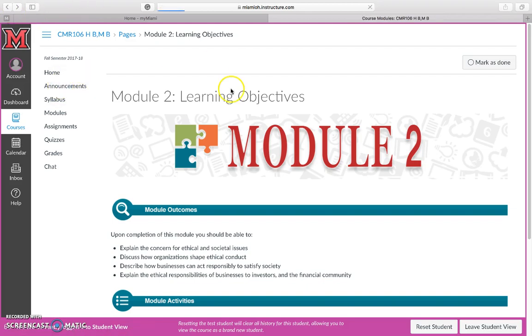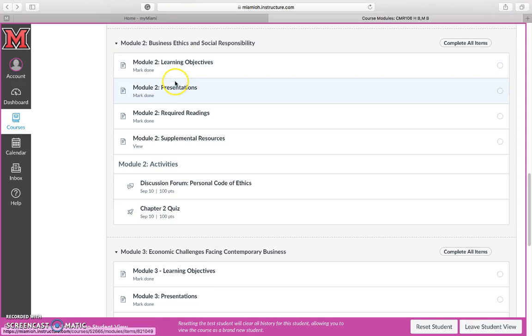So let's look here. As with every module, you're going to have the learning objectives, the presentations, and required readings, which will always be the chapter that coincides with this module. So it'll be chapter 2, and then supplemental resources that I find for you. And it could be web pages, videos, just additional blogs, PDFs.